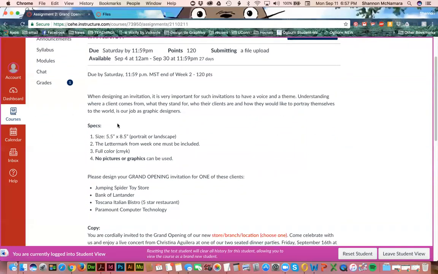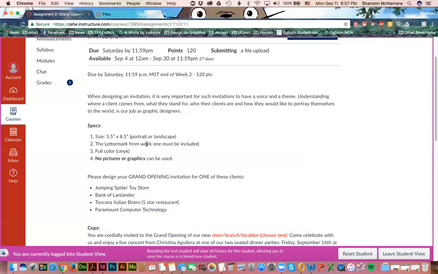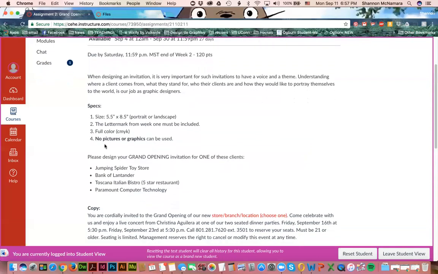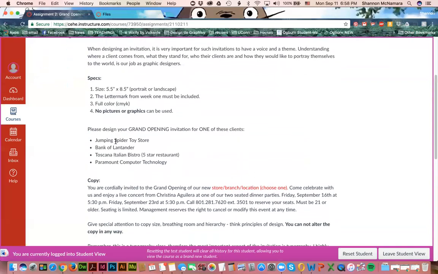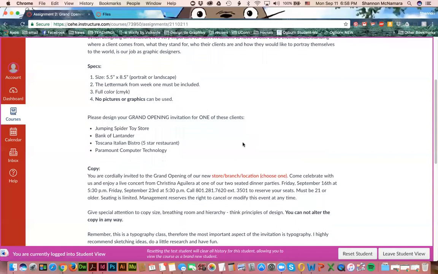So these are your specs. Your size is 5.5 by 8.5. It can be either portrait or landscape. The letter mark from week 1 must be included, so you're going to choose one. Choose your strongest one. It needs to be in full color, CMYK, without any pictures or graphics. And that means graphics that you create yourself. Please design your grand opening invitation for one of these clients, either the Jumping Spider Toy Store, the Bank of Lantander, the Toscana Italian Bistro, or the Paramount Computer Technology.